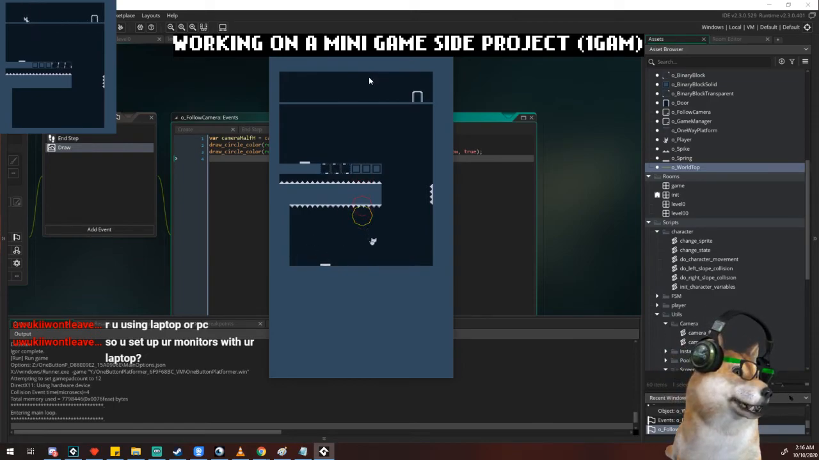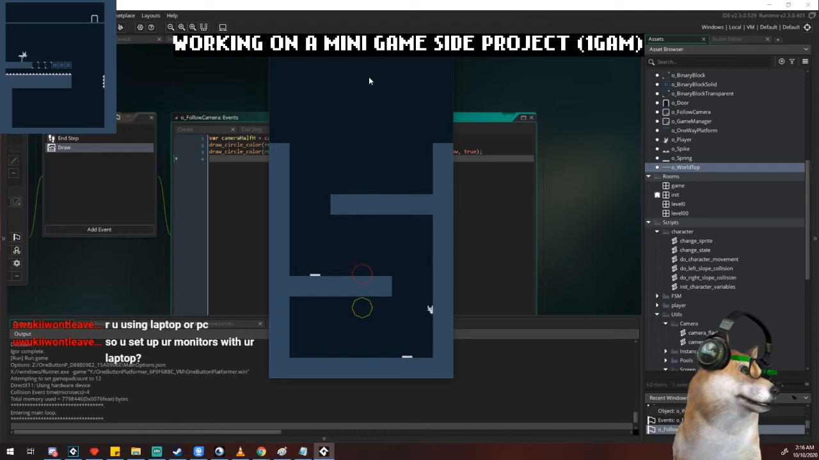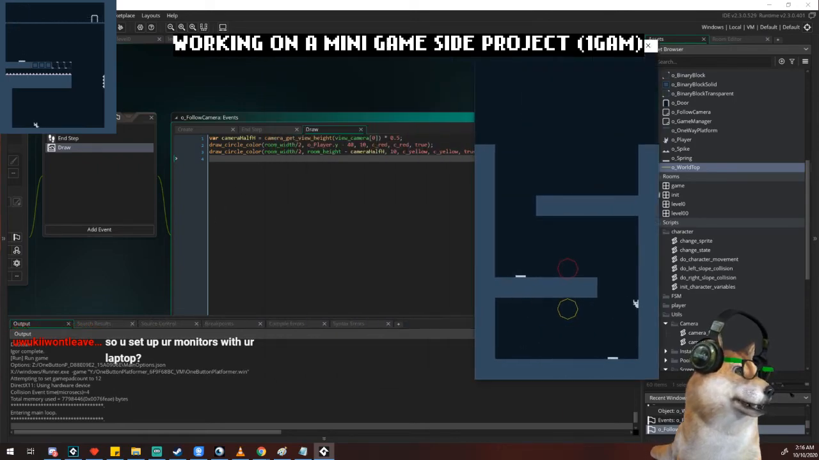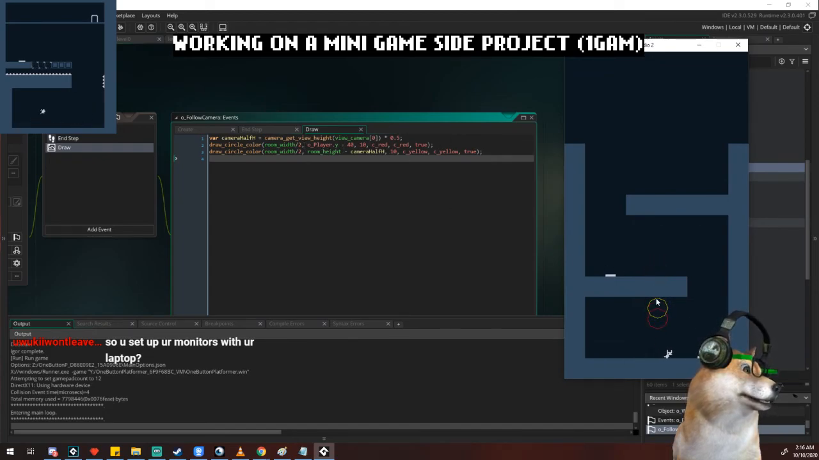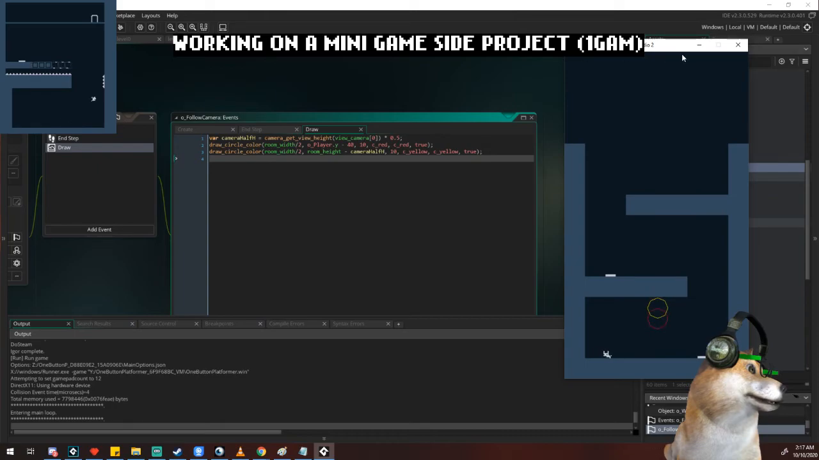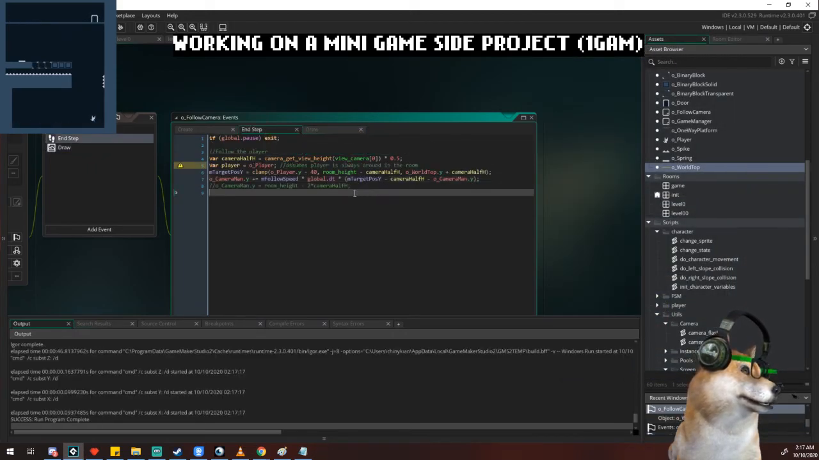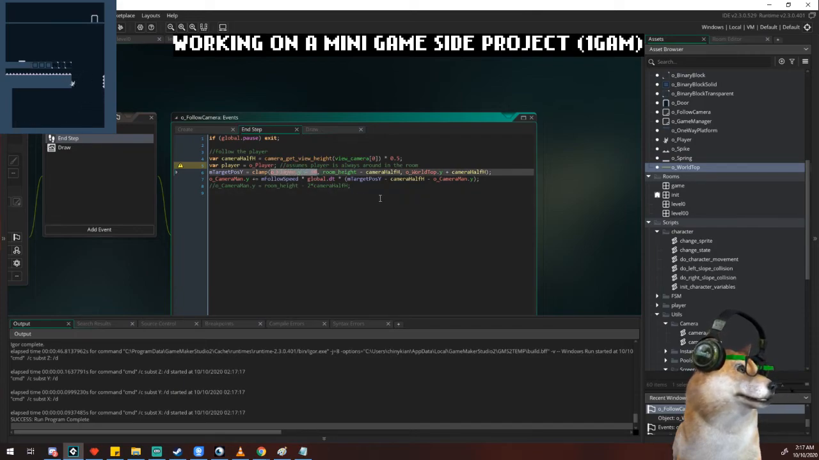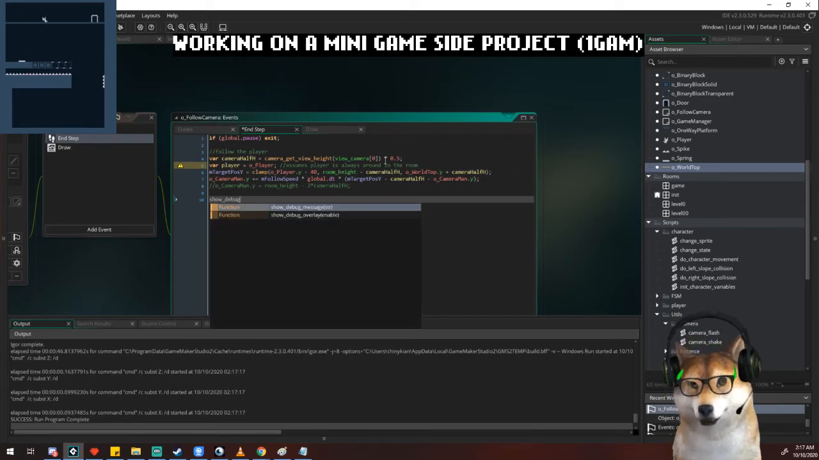This is like the most boring problem to get stuck on, because it's supposed to be easy, but somehow I cannot see it. Why? Goes all the way up here. Why does it go all the way up there? Okay, let me try this. Show debug message.